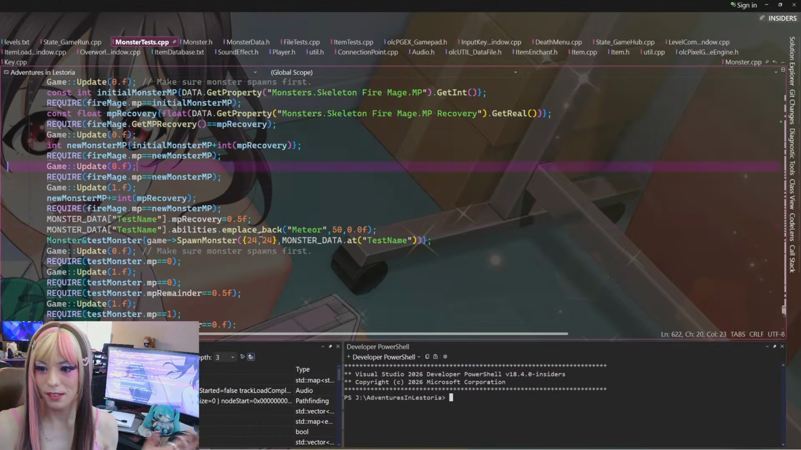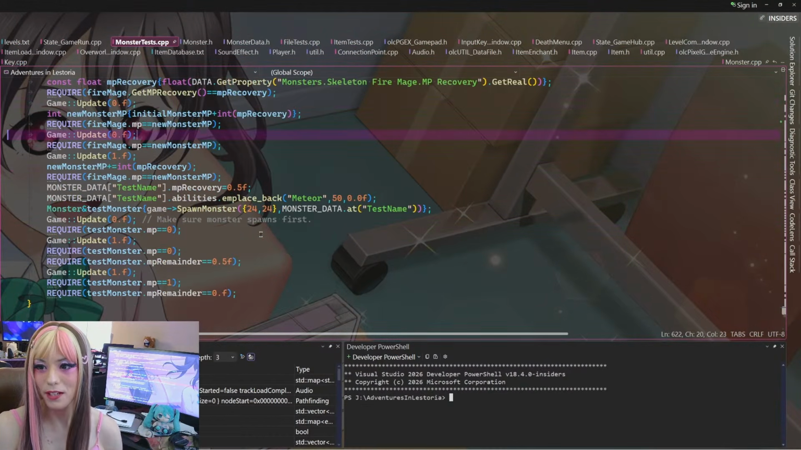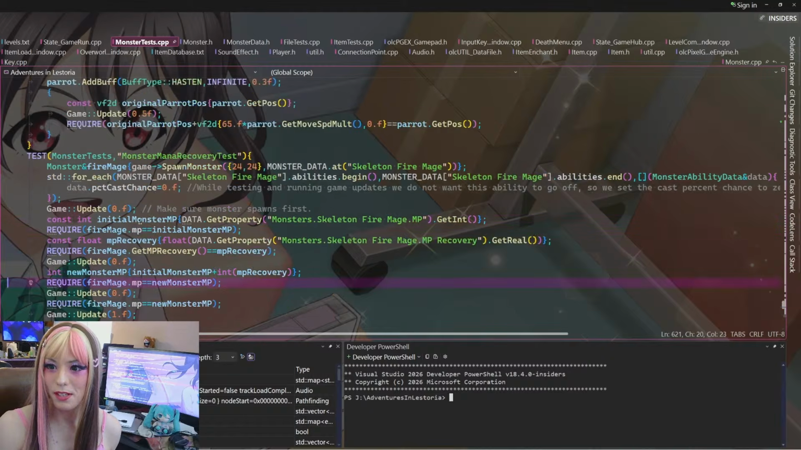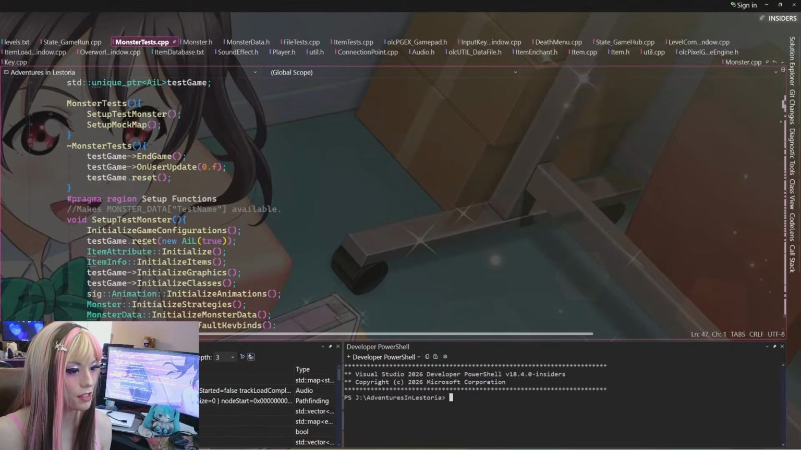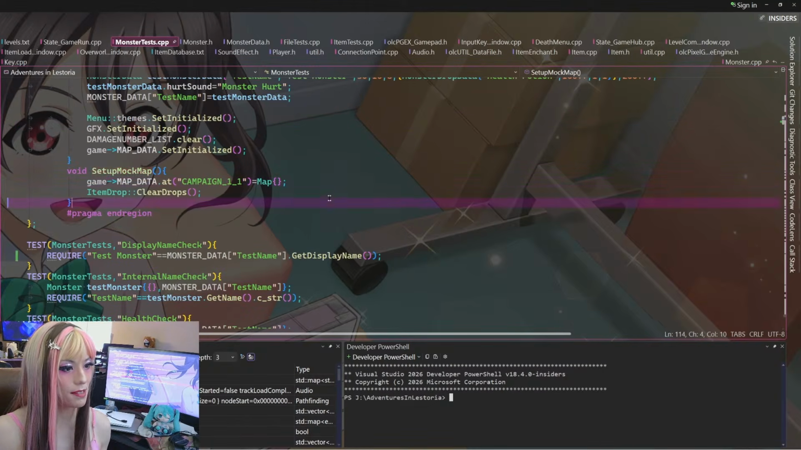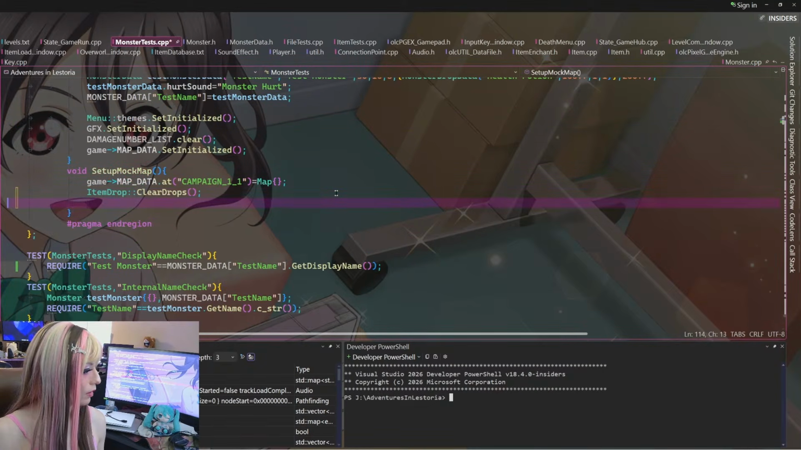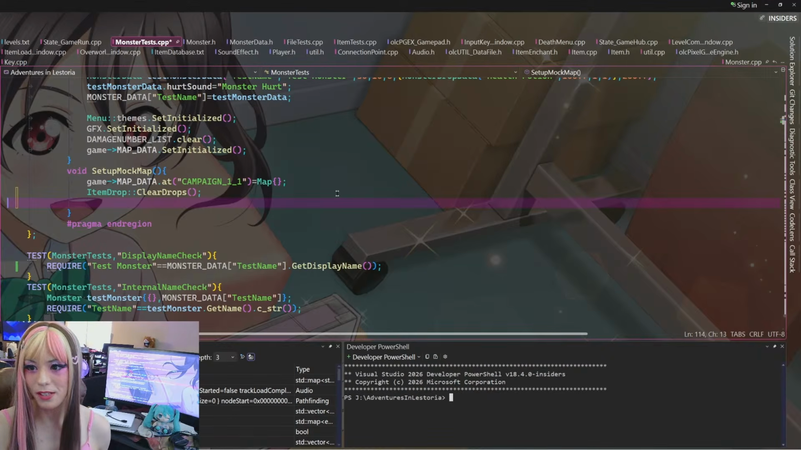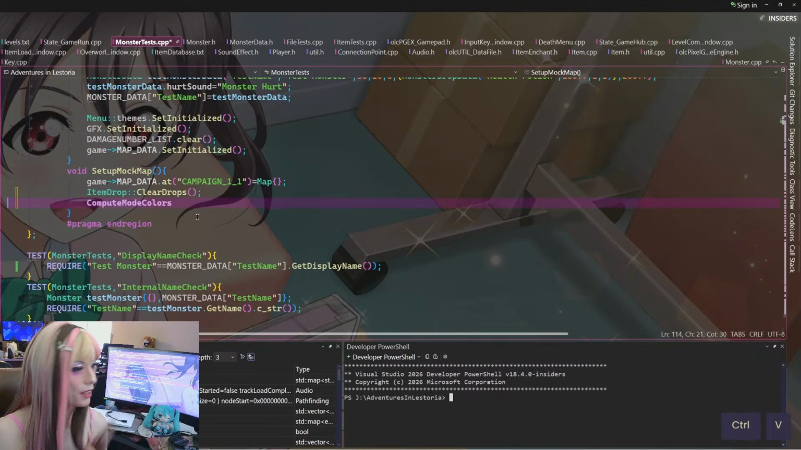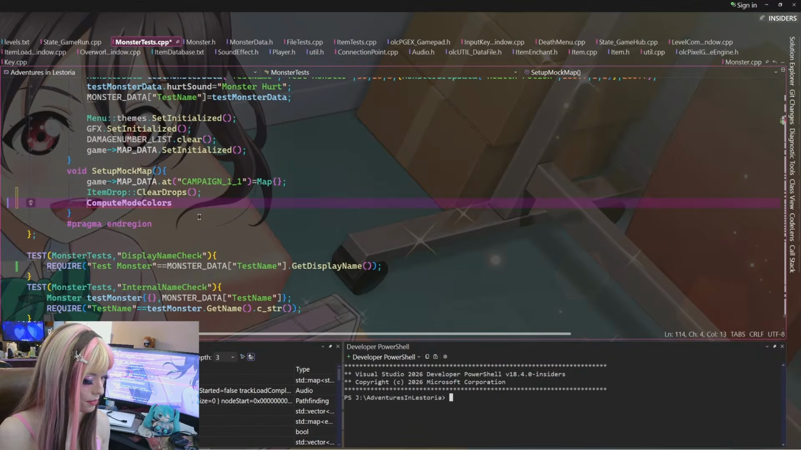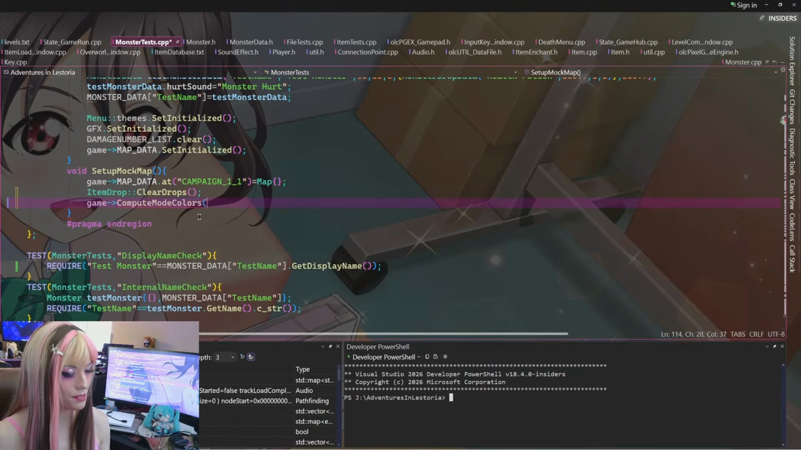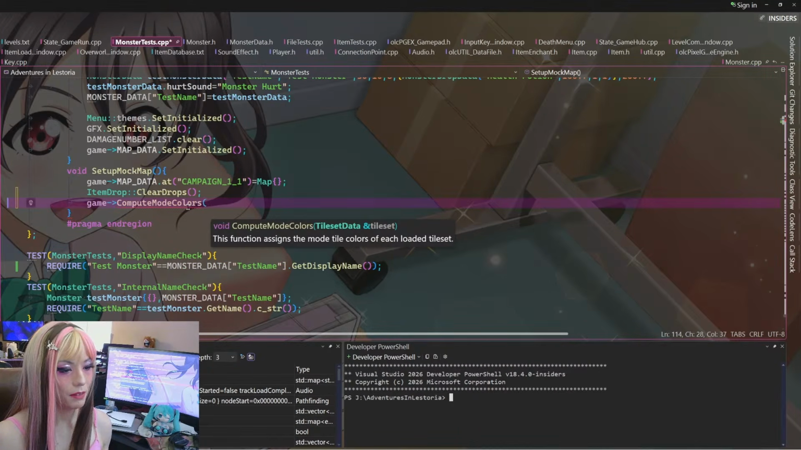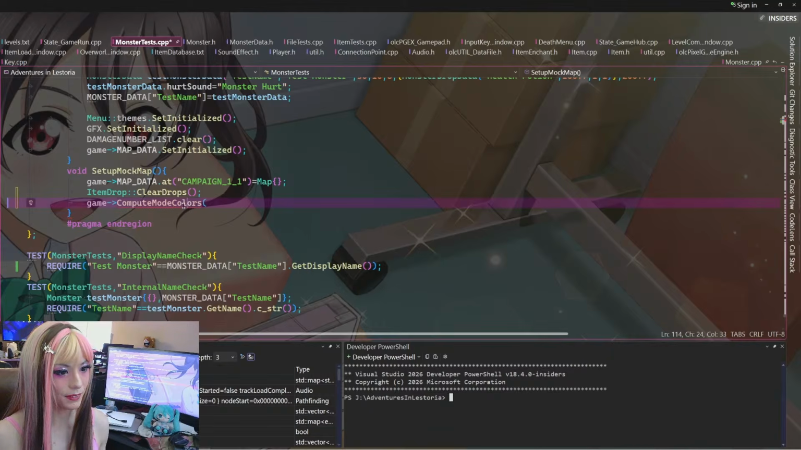Or again, this is irrelevant because it's map tile colors, but we might as well try and see what happens. So let's go to the top of monster tests and try to initialize set of mock map. Apparently it needs this, so let's just do... We could even initialize it with jump data if we wanted to, but I'll try this and see what happens. So game compute mode colors, which hopefully is accessible.